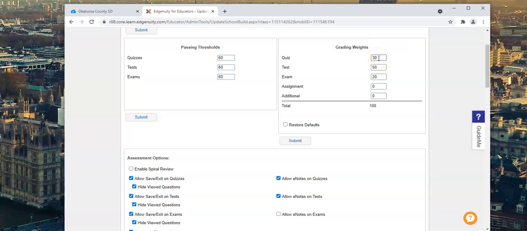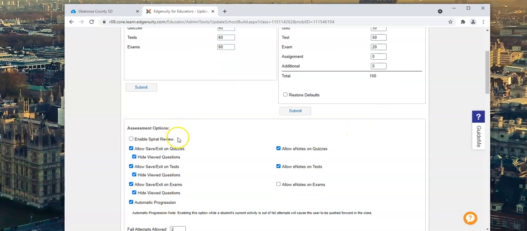And this is the same for every credit recovery course. It's 30% for quizzes, 50% for tests, 20% for exams. Now again, tests and exams must be done at school. Quizzes can be done at home, as can all these assignments or any other additional work. They are allowed to save and exit on quizzes.